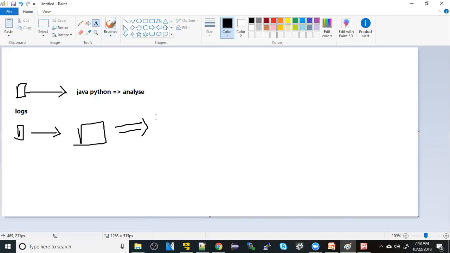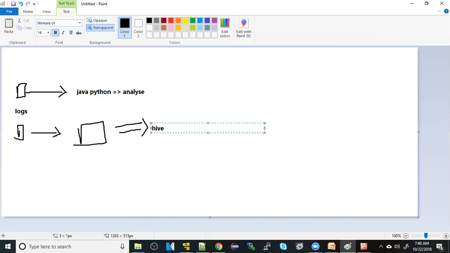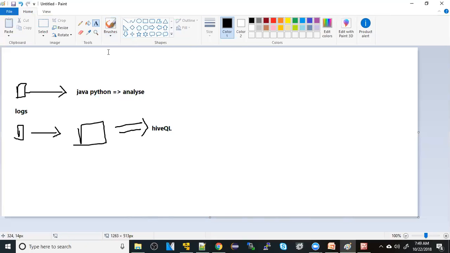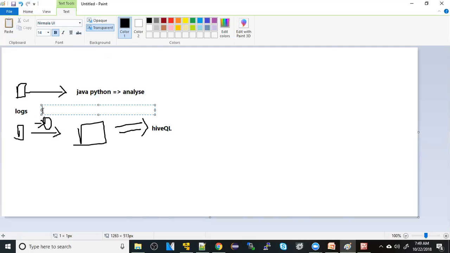HiveQL to analyze the results. If the data is too unstructured, they have one more layer of data. Here they use Java, Python, or shell scripting to make the data somewhat structured, where Hive can be easily used. So they use Java/Python/shell, and then the data is put into Hive.